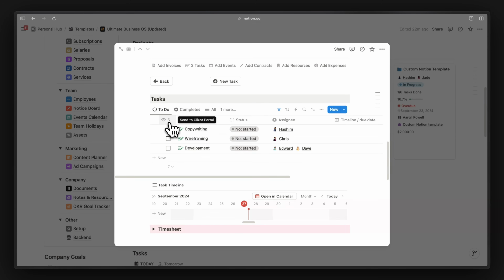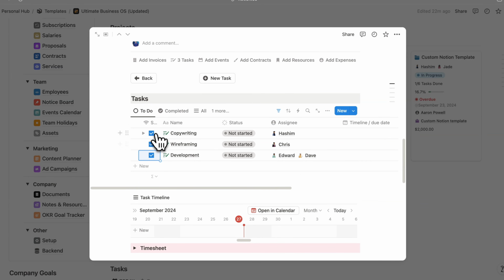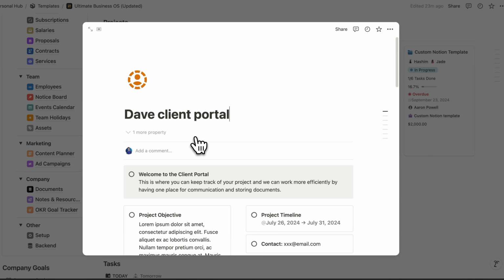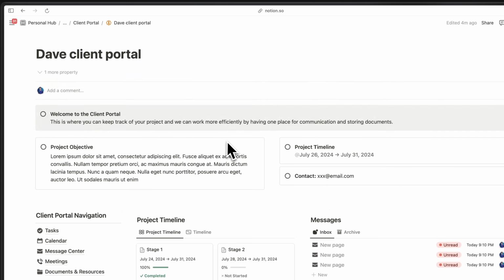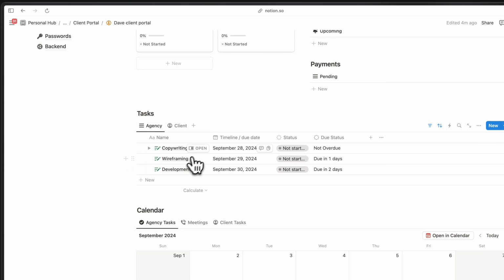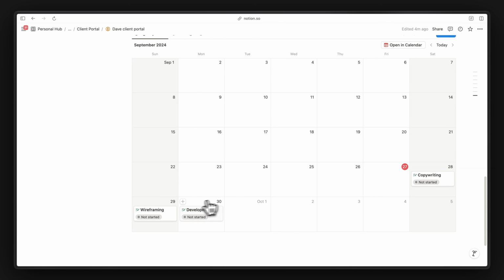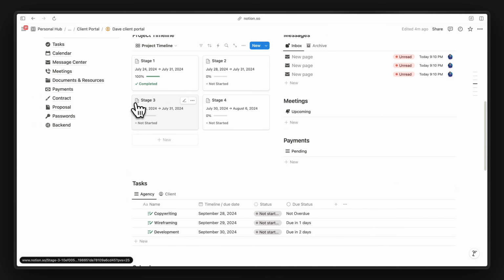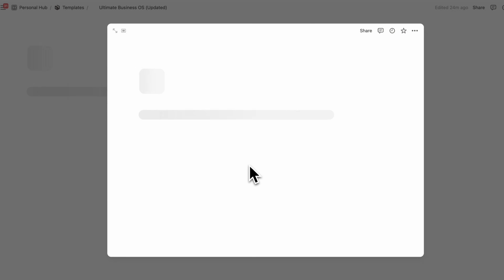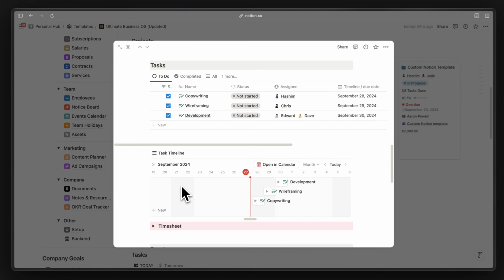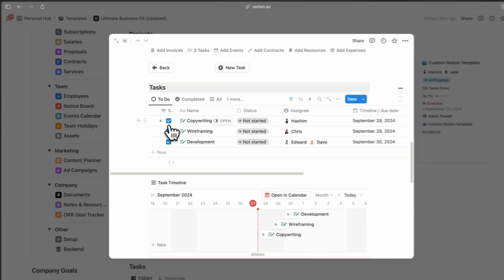If you want to share this particular task with the client portal, you can just check this button here, and it will share this task with the client portal. Let me quickly add the due dates. Now if we go back to our client portal, you will notice that this task automatically appears right here inside this agency view. These are the tasks that the agency is working on for this particular client. You can also see a calendar view for those tasks. For privacy reasons and other reasons, you can always decide if you want to send the task to the client, or keep it private within your agency.